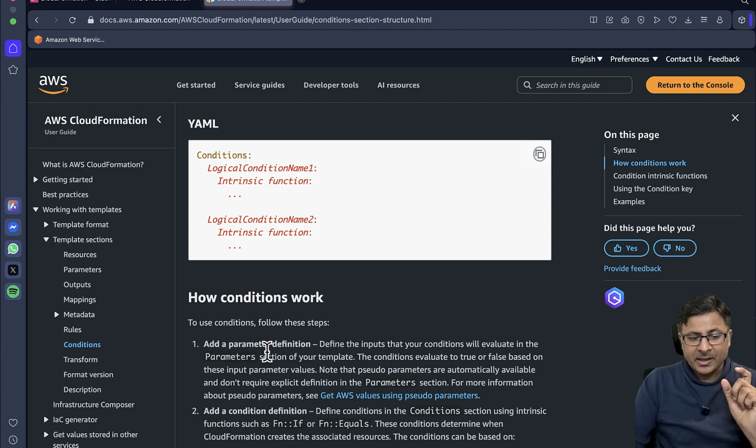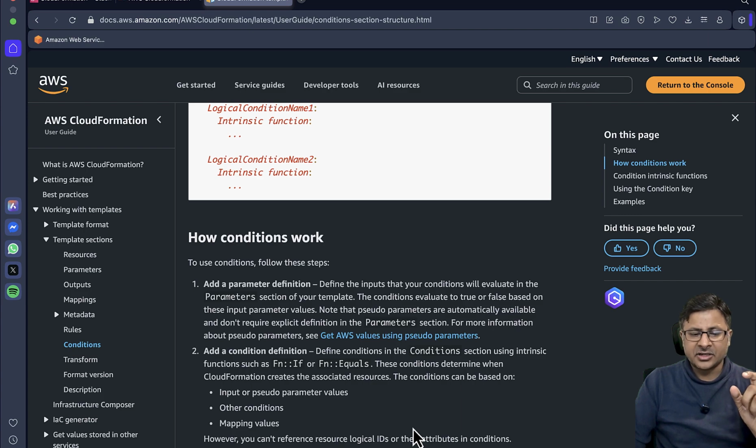So, adding a parameter definition: define the inputs that your condition will evaluate in the Parameters section of your template. The conditions evaluate to true or false based on these input parameters. For example, you can say if the environment is prod, then do this. If the condition is met, or if the environment is non-prod, then use this value. And then add a condition definition. Define the condition in the Conditions section using an intrinsic function. For example, if this is prod, or if this value is smaller than 5, you can define whatever conditions you want based on your requirement.